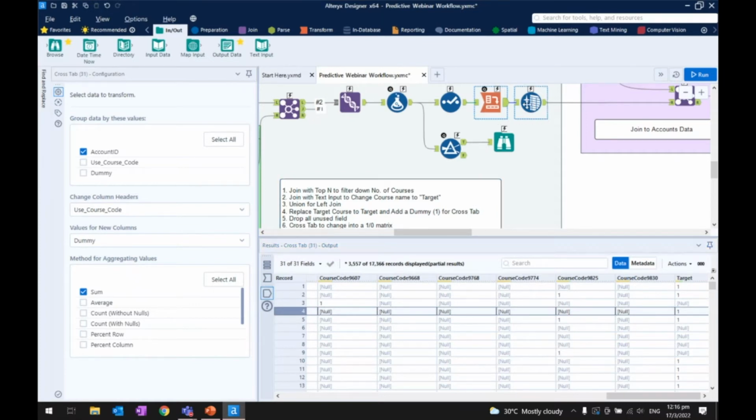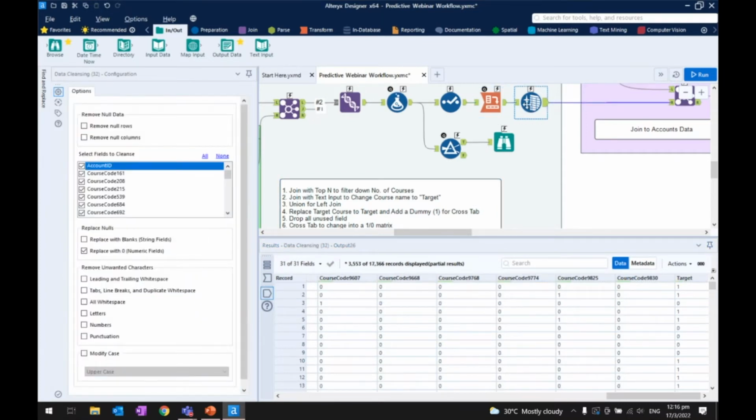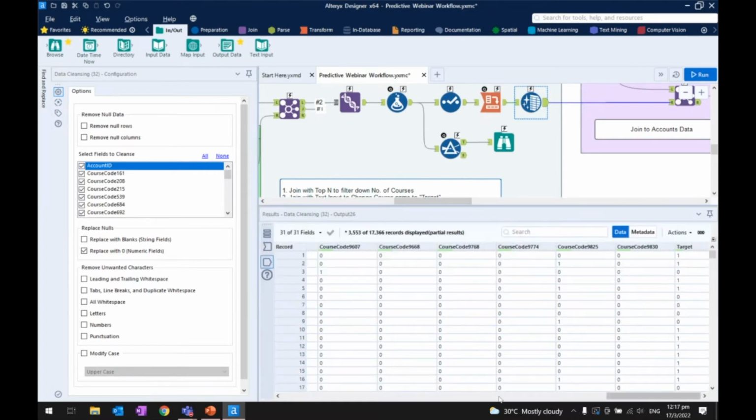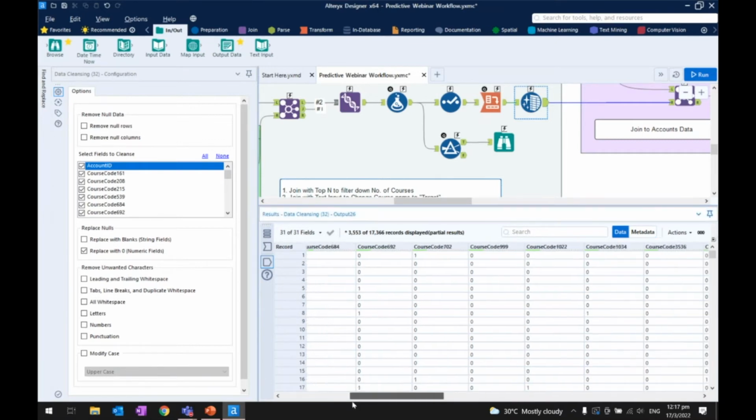And now with a data cleansing tool, we can very quickly populate the null cells with 0 to end off our build of our one-hot encoded table. As you can see over here, the table is now complete with 1s and 0s. And now we're ready to pump them into the models.